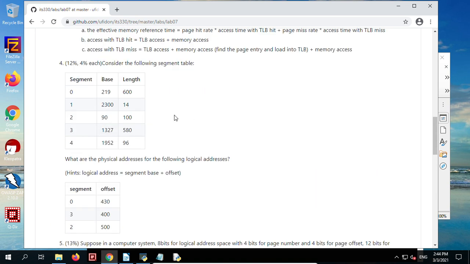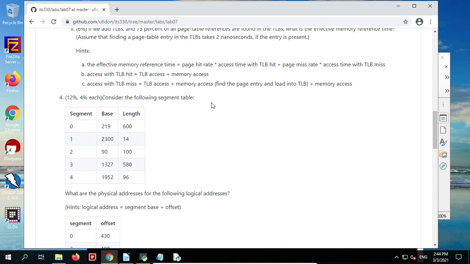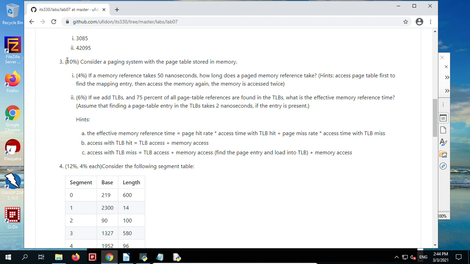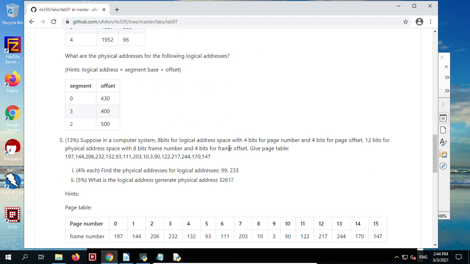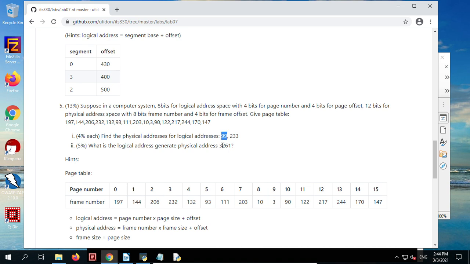Now we can use the idea we got from this one. Given a logical address, you need to find the page number and offset. How do we find it? Now I'm given this 99. We need to know the page size. Here, 4 bits for page offset means the page size is 2 to the 4, which is 16. So the page size is 16.